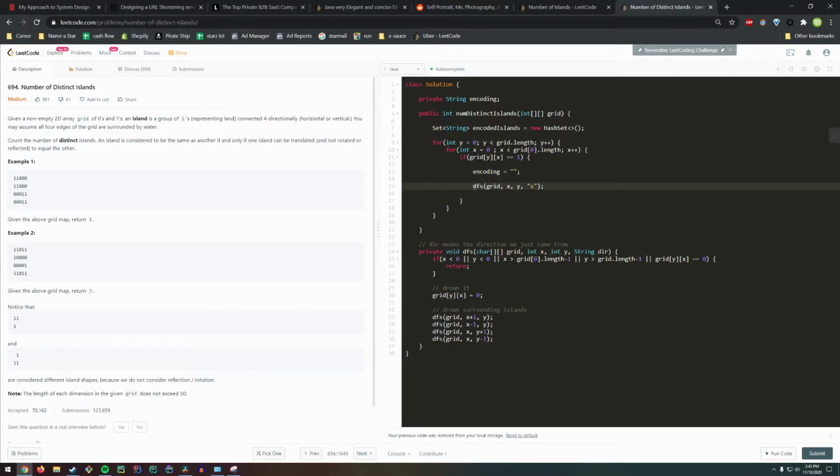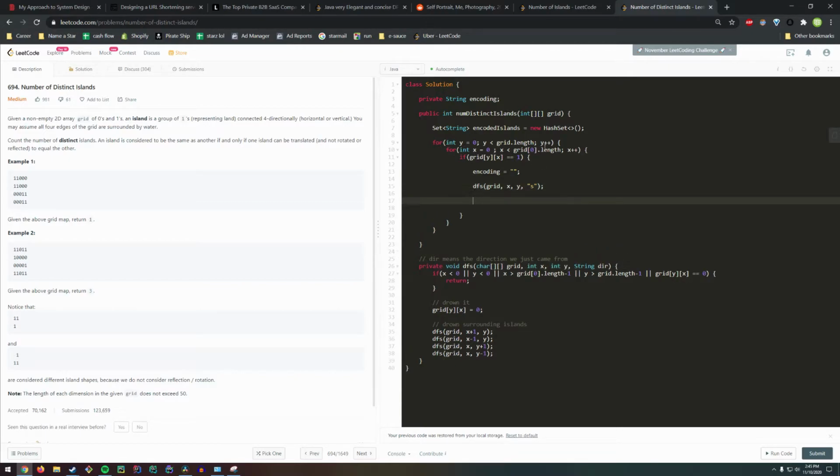So after we do a depth first search, this encoding variable we're hoping will be filled out with a path. If not, it means we didn't hit an island. Actually, it will be filled out with something, no matter what. So I'll just say encoded islands dot add encoding.